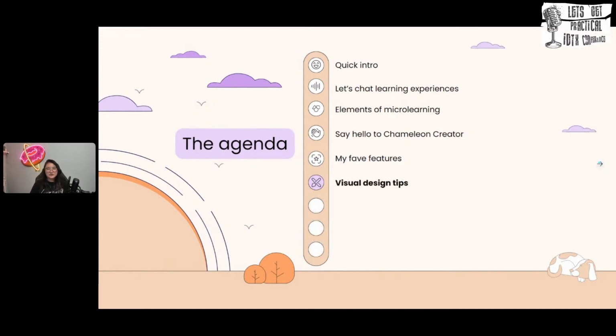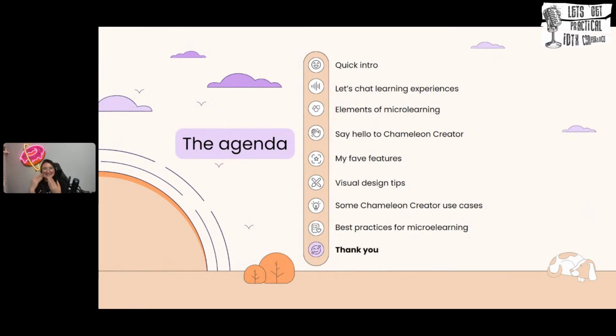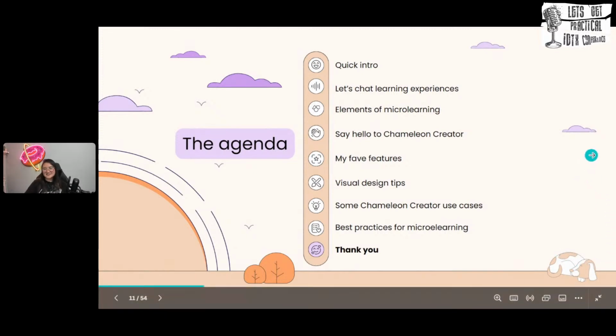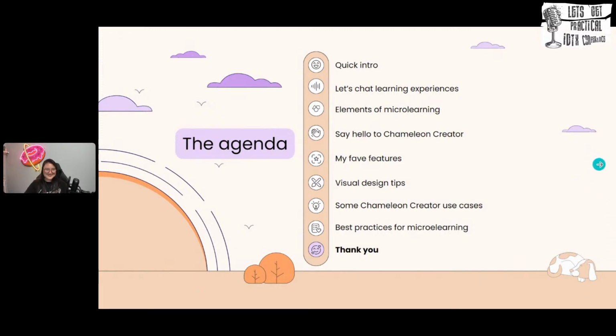Then I'll also walk you through some visual design tips to really help you elevate what the microlearning experience could look like in a tool like Chameleon Creator. And also some Chameleon Creator use cases. I want to say Chameleon Creator quite a bit, so bear with me. And as we wrap up, I'll share some best practices for micro e-learning as you design or have an upcoming project that you can weave in some micro e-learning experiences. And then the last slide is a thank you. Oh, and also this little dog here is a beagle because I have a beagle and her name is Doris. So I thought I'd pop her in here as well.